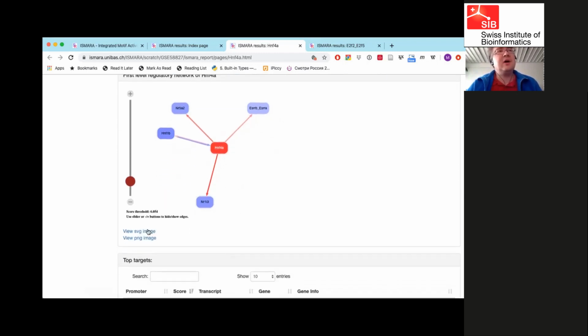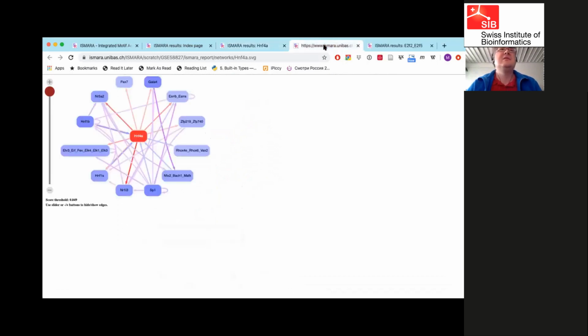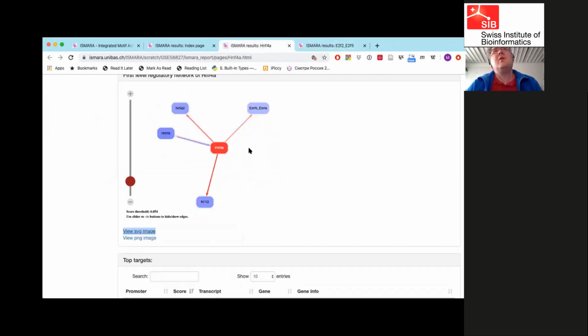You can also access the interactive SVG image, which provides basically the same functionality, or you can download these images in PNG format.